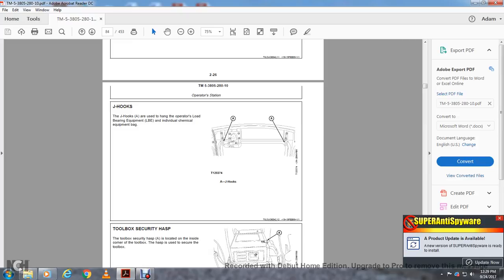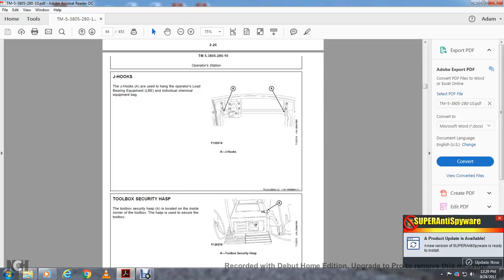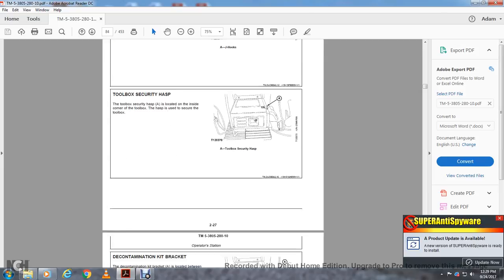J-hooks. The J-hooks A are used to hang operating loads such as the individual chemical equipment bag. A shows the J-hooks. Toolbox security hasp: the toolbox security hasp is located on the inside corner of the toolbox and is used to secure the toolbox. A is the toolbox security hasp.